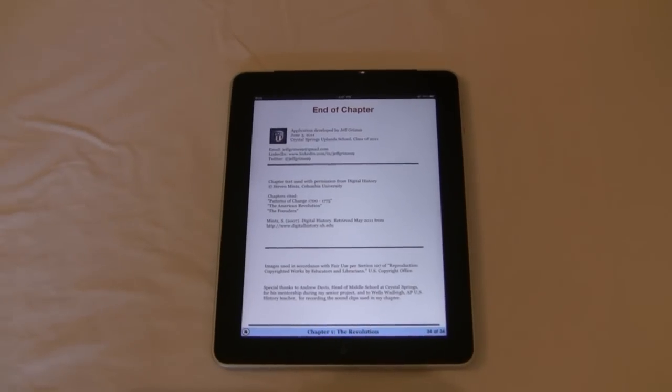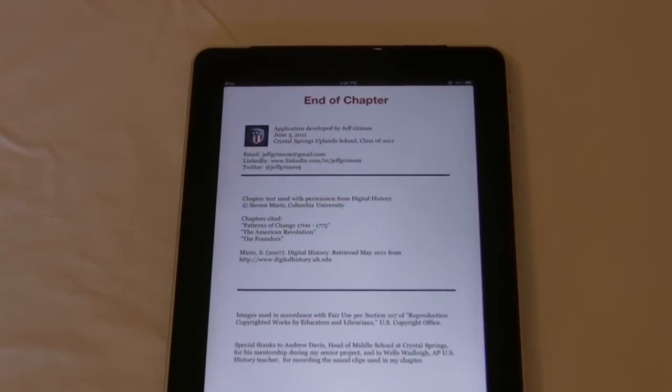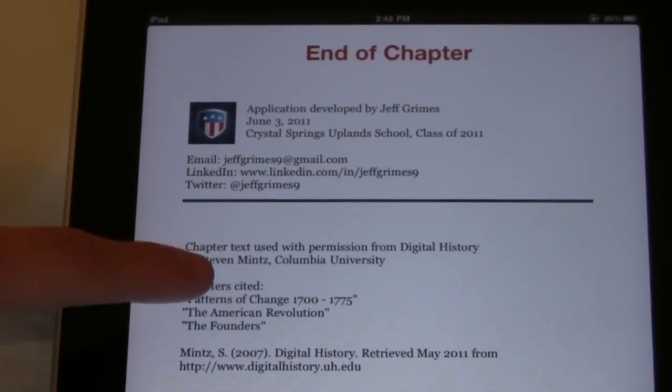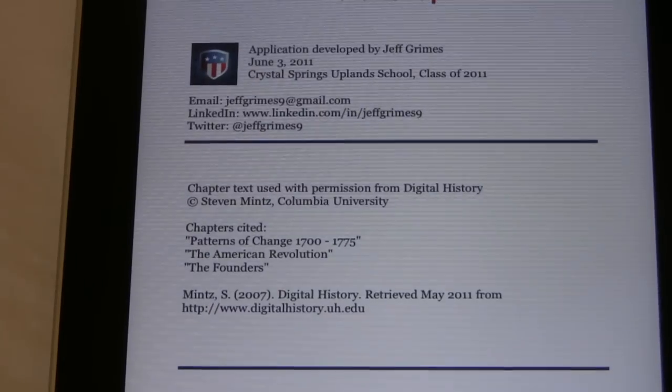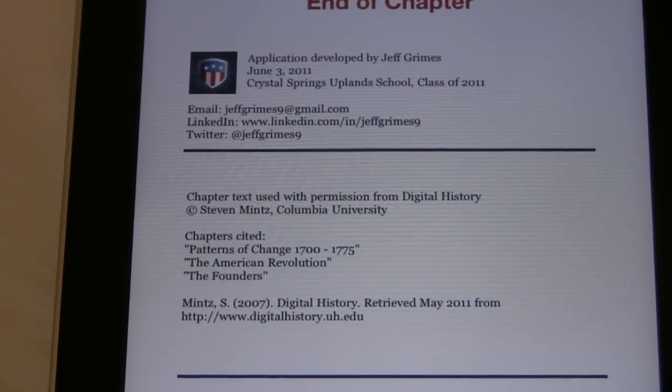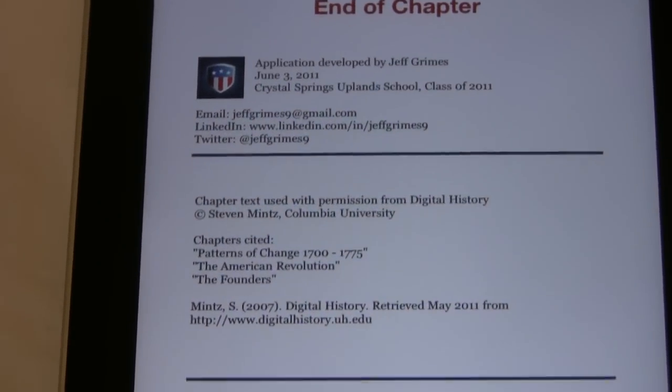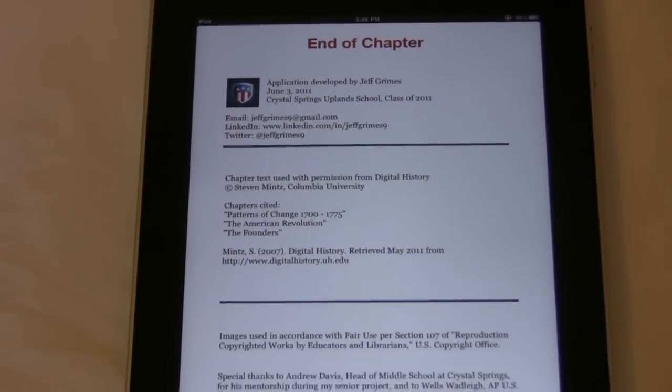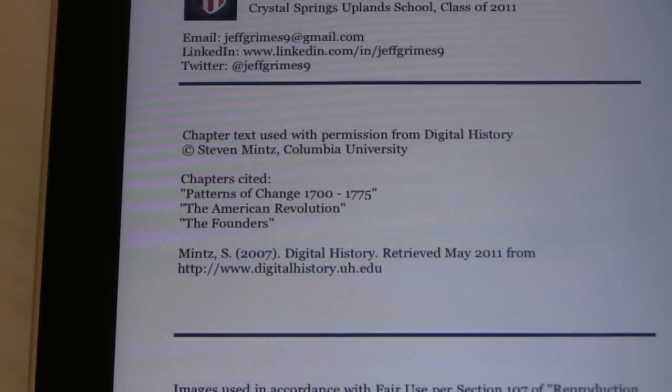This is the final page of my app. It's the credits and citations page. And as you can see in the middle, here's where I give you credit. Chapter text used with permission from Digital History, copyright Stephen Mintz, Columbia University. And I used 3 of your chapters, Patterns of Change 1700 through 75, the American Revolution, and the Founders.